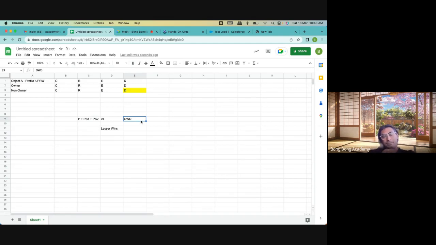So you don't have to remember all these combinations. It is very easy. Just find out what is blocking. Is it blocking in OWD or is it blocking in the profiles or permission sets? Whatever place it is blocking, basically it will block the user. Clear? Very easy formula to remember.